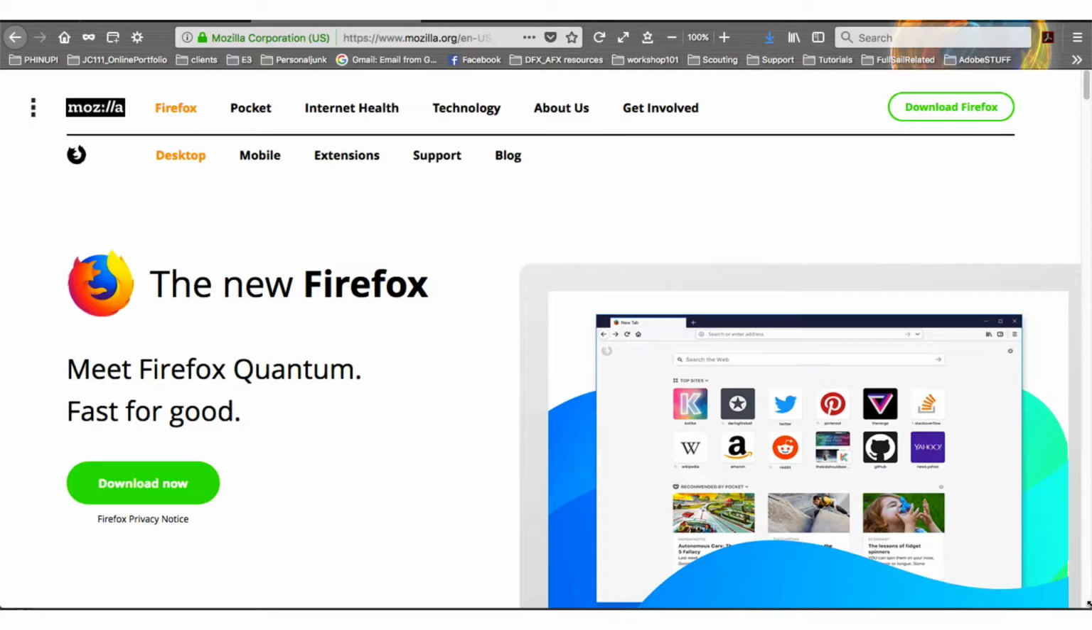I have not determined whether or not this is something that I can do in another browser, but if I find out it is, I will update this video accordingly. But in Firefox, I'm going to show you today how to take a quick screenshot of an image that's on a website view for your usage.